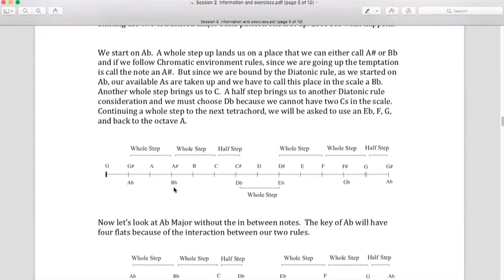All right. Now we go up a half step. We have to call that D flat. We can't call it C sharp because we've already used up our allotment of C's. That's D flat. Now there's the hole in the middle. So we go up a whole step to E flat. All right. And then we go up a whole step to F.